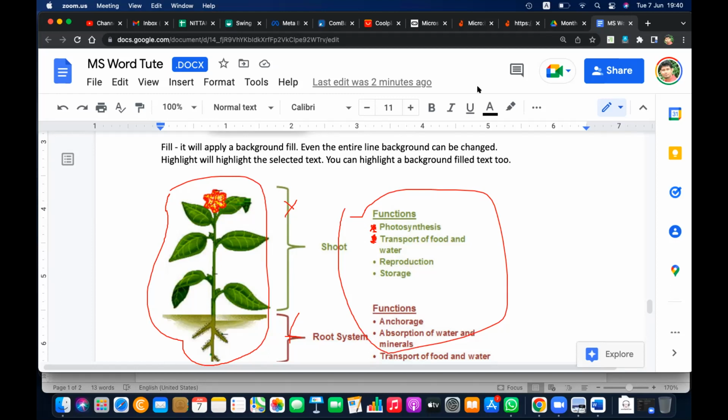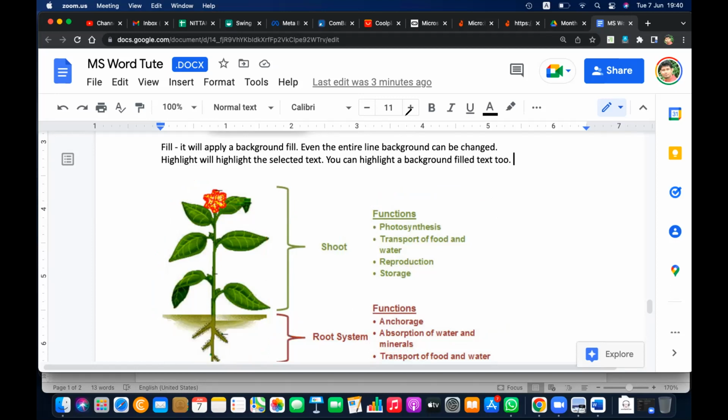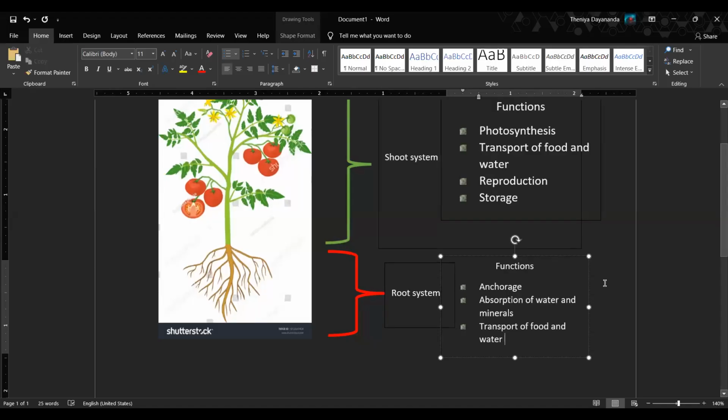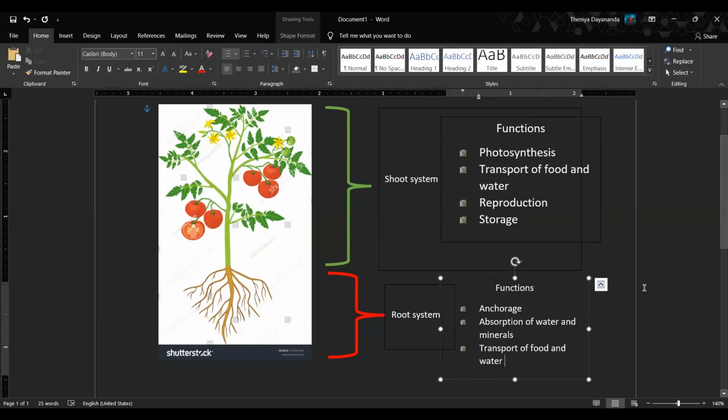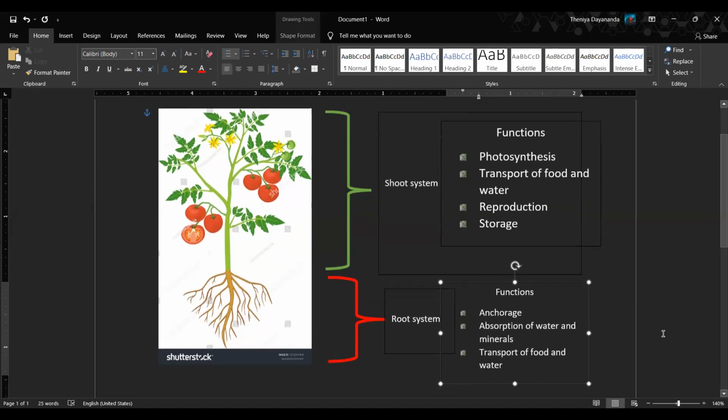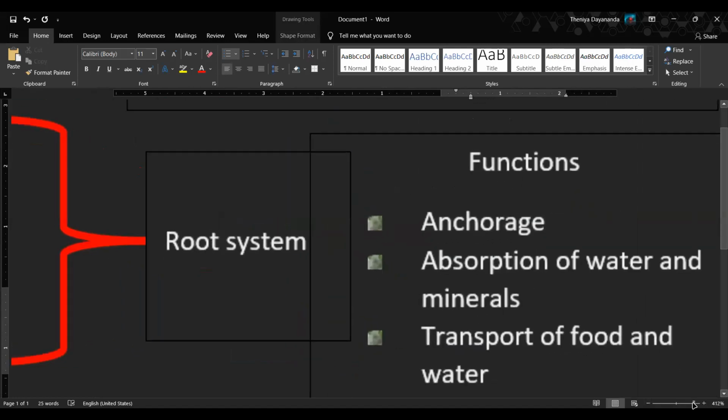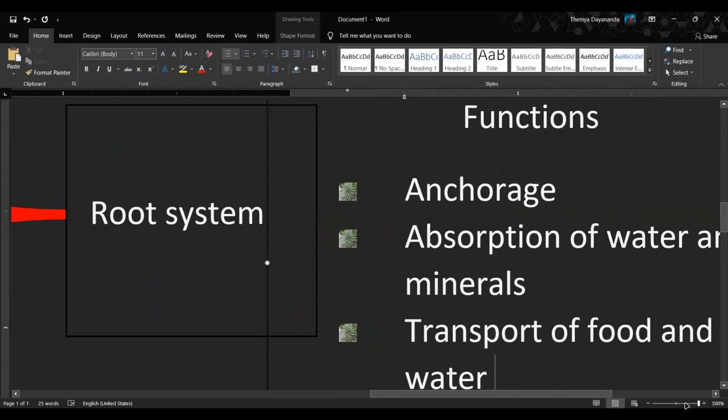Sir, do you have to do it in Docs or Word? Anything that you like. If you can do it in Word, okay. If you're doing it in Google Docs, that's also okay. But I prefer if you can do this in MS Word. It's good. Right, good.